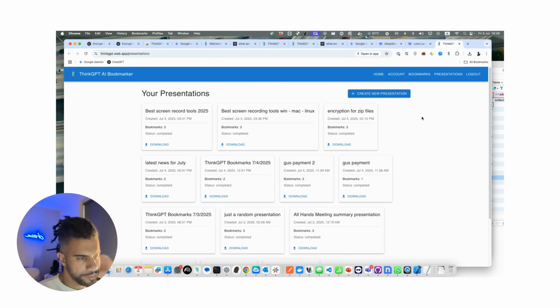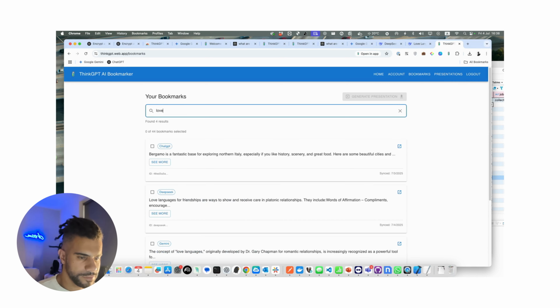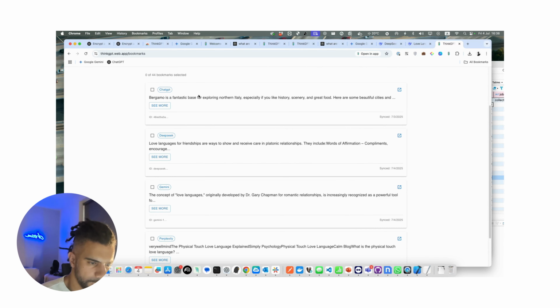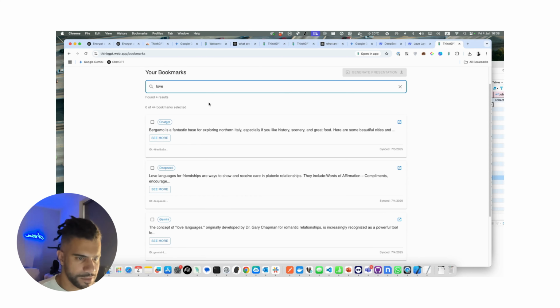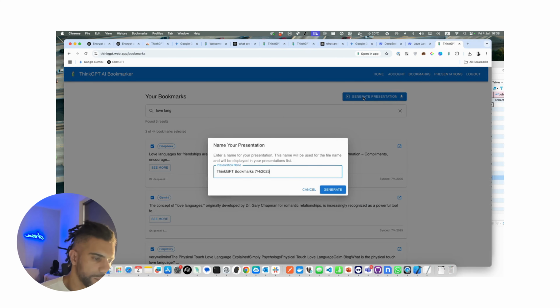It will take me to the web app. Want to create presentation, and if I search for just the word love, I'm gonna find literally everything I search for. This one is not the one, but if I said love language, you see, literally the three, the one from DeepSeek, from Gemini, Perplexity. I'm gonna select the three of them, click generate presentation. I'm gonna say love languages for friendships and relationships, and I'm gonna click generate.